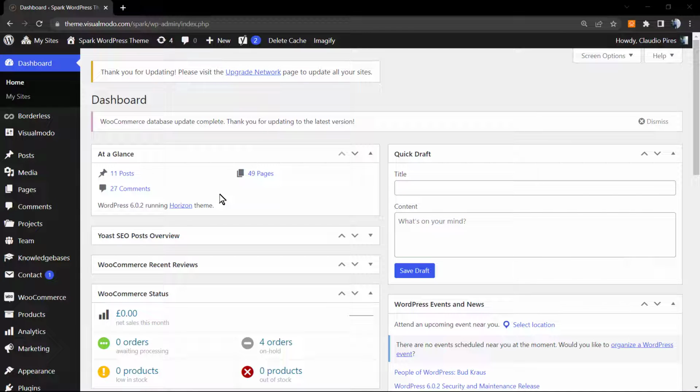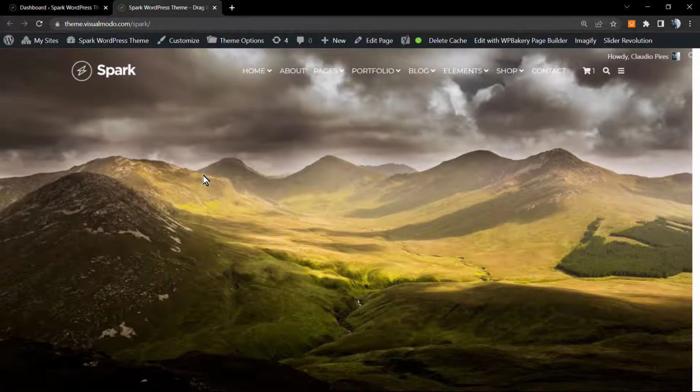In today's video we're going to learn how to hide elements, rows, columns and content from specific device sizes. Let's imagine that you need to hide some content for any reason using WPBakery Page Builder, for example in the mobile navigation of your site. This can be done using WPBakery Page Builder as well.